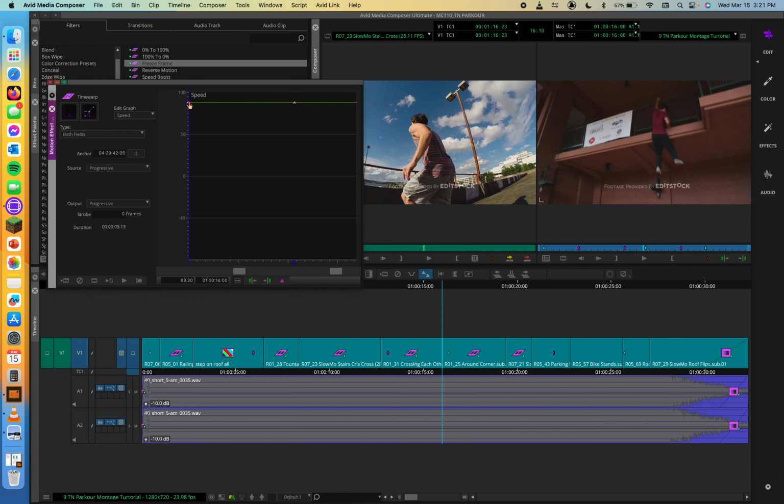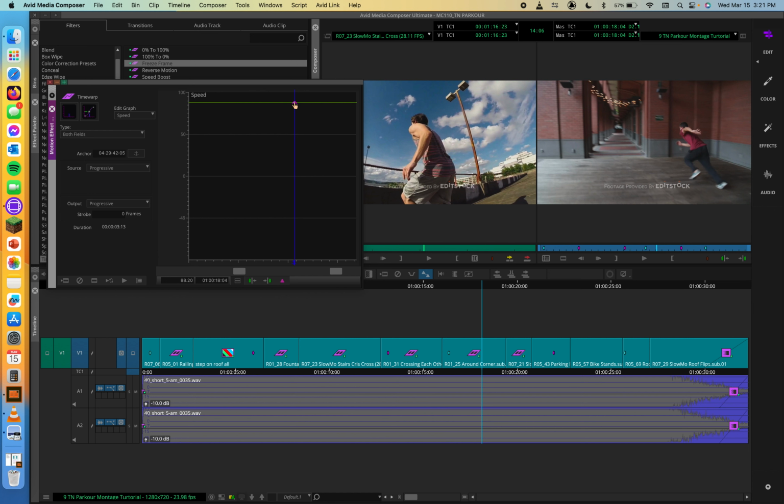So I'm going to select this other one. We're going to delete it. It's gone now. And now we're going to set this one's speed back down to 0. When we set it back down to 0, now we have a new constant freeze frame. This is the new anchor frame. This is our new freeze frame for this shot now. We've adjusted it from the first frame.